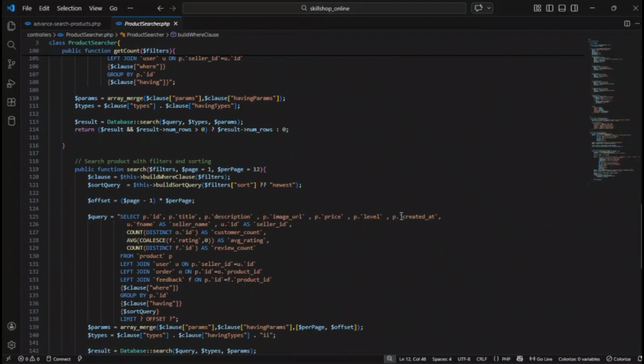Next we have the main search function. So this function retrieves the actual products to display. So first we have the clause from the build where clause, the sort query, and the offset, which is the pagination offset. So here we will calculate the offset. For example, if there is page 2 and the per page is 12, we will first subtract 1 from the page number, which equals 1, and then multiply it by the per page, which is 12.